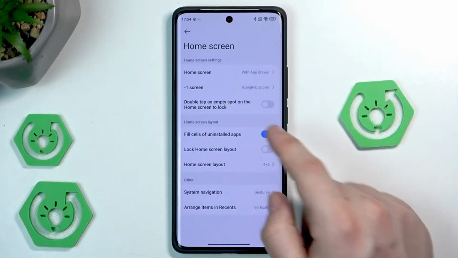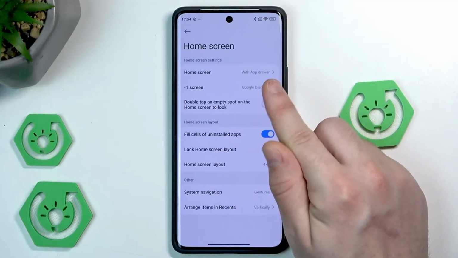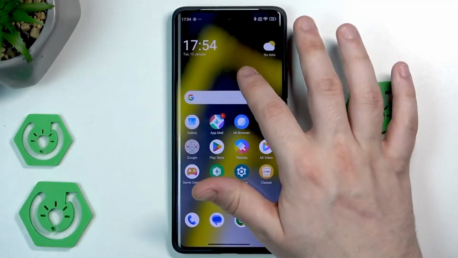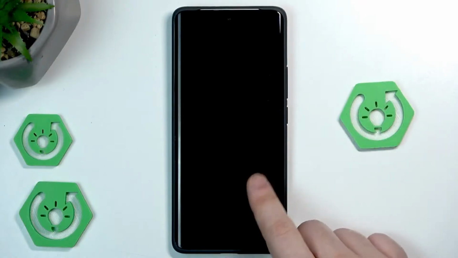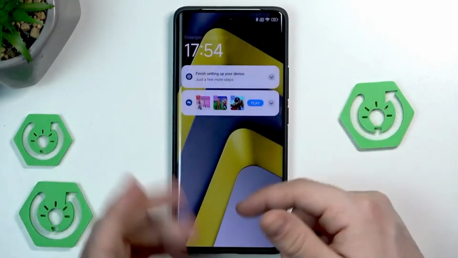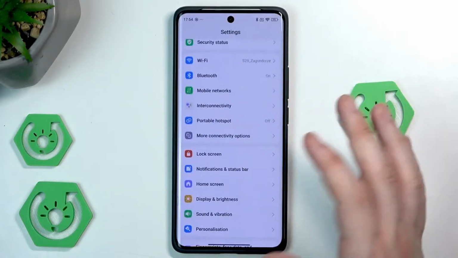Okay, double tap an empty spot on the home screen to lock. That is a pretty cool thing. So that's how you can lock your phone. Simply double tap on an empty space on your home screen. Pretty cool thing.